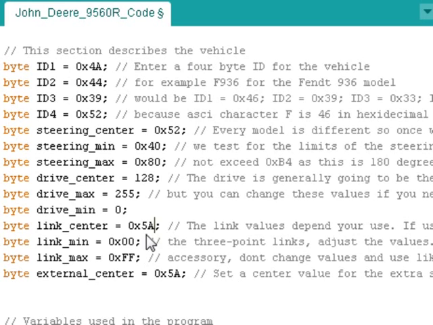Okay, we're back to our code now. We know that we want our link center to be 82. That will make sure that the 3-point link is in the up position when the tractor starts. We want the minimum to be 45 and the maximum to be 82, and that should be the range of our link servo set.